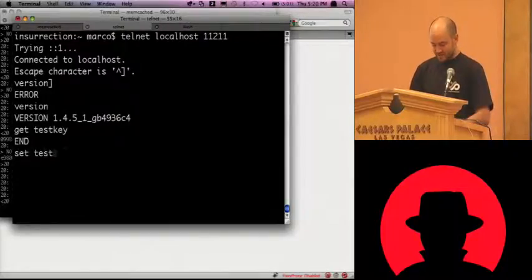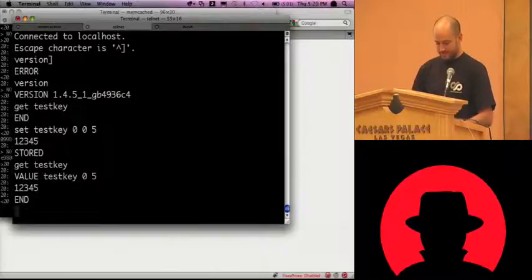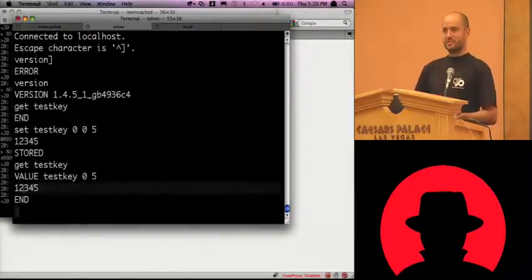So let's write something into the cache. We set a key name. There's an expiry time as well as optional flags. And then we specify the number of bytes that we want to write into the cache. We write 5 bytes in. They're now stored. The cache knows about it. So we can then ask the cache for that key, and we get the values 1, 2, 3, 4, 5. Pretty simple. As I say, it's a trivial protocol.